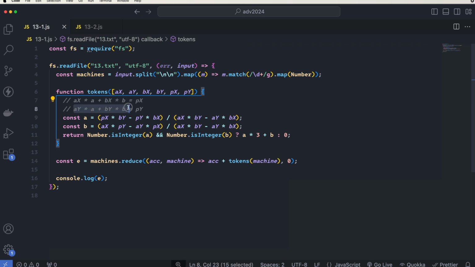We have the same thing for PY, AY and BY, and we get A and B. Now we need to solve for A and B. Doing that with mathematics and with moving around the variables and constants and everything, we get to these two. A is equal to this value and B is equal to this value.